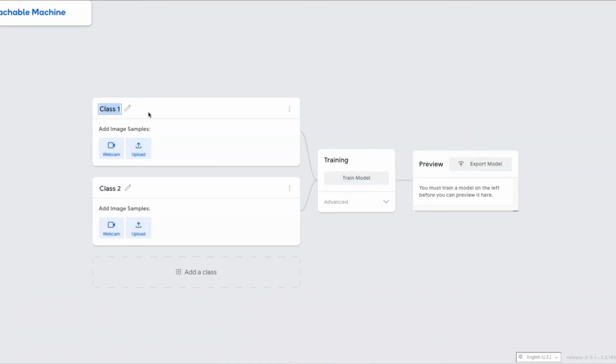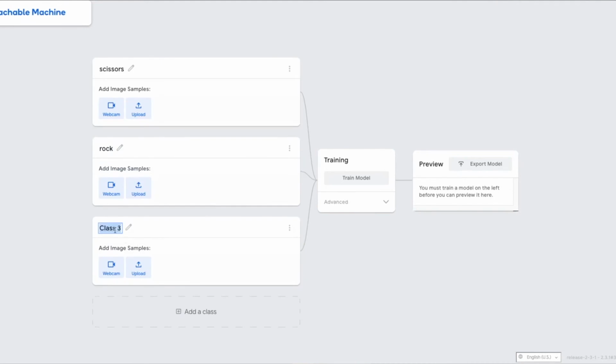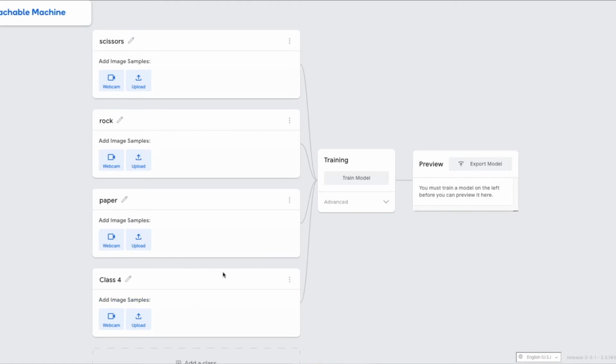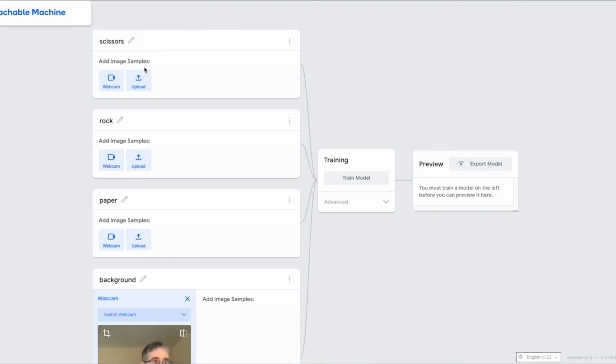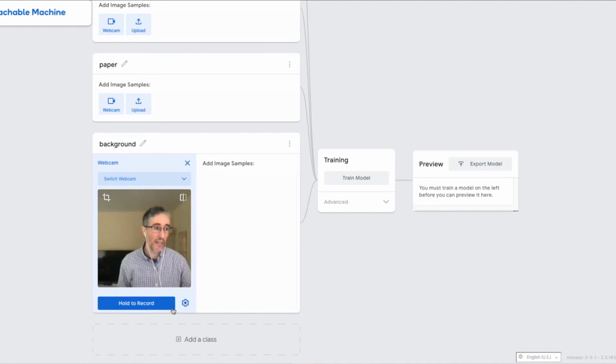And we create our class. So we'll say scissors, and we create another one. We'll call it rock. And then let's add another one for paper. And let's just add one for background noise. OK, so we'll start with that. And we give it permission to use the camera. And now you can see this.